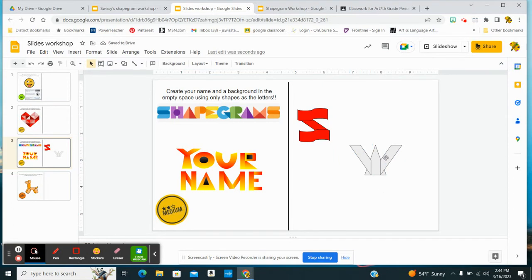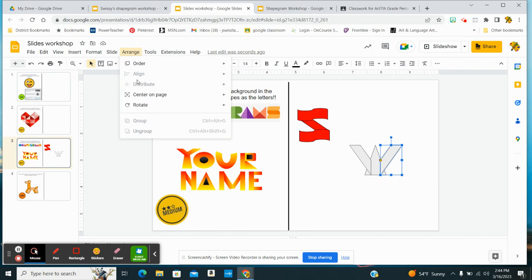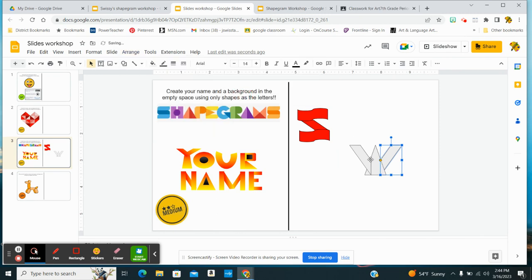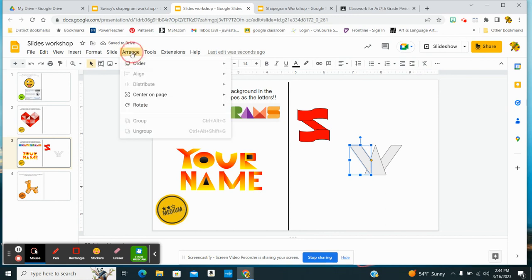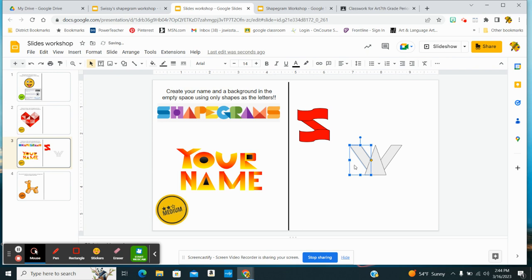I might want my angled pieces sent to the back, so I'm going to send them to the back. Arrange, order, and send it to the back. Now there's no right way or wrong way to do this. You know what? I don't like that triangle in the middle. I'm going to try something a little different.